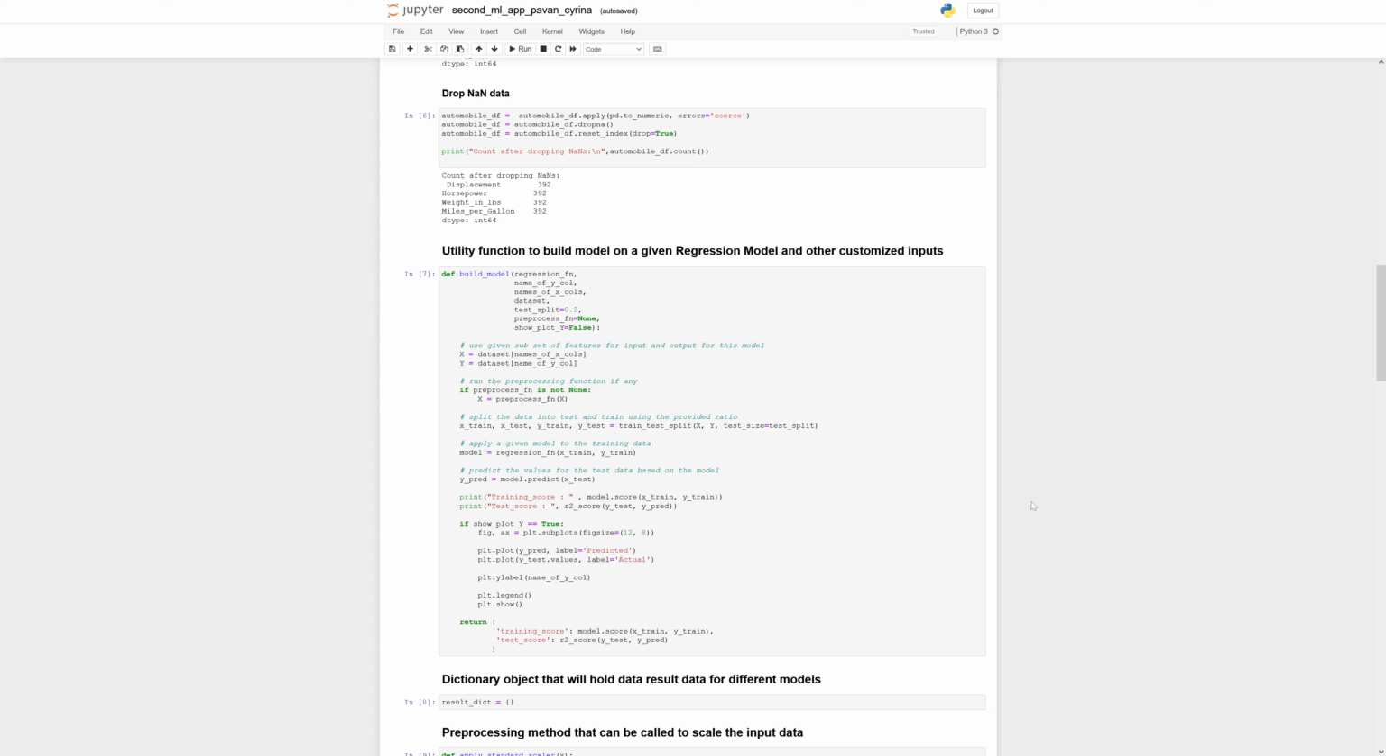So we'll start by taking all of the names of our x columns from our data set and assigning those values to the variable x. Then we'll take all of the values from the name of the y column that we specify and set that to variable y. So we do have the option of passing any pre-processing functions. If this value is blank and it's not passed, then we are going to ignore this, but if we do pass a pre-process function, then we're going to apply that to all of our x values.